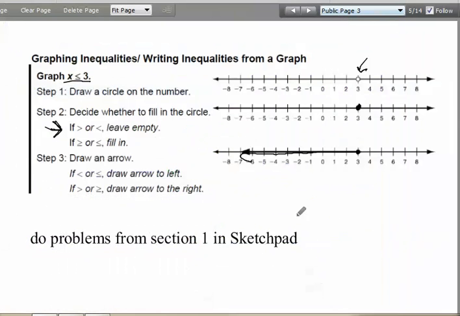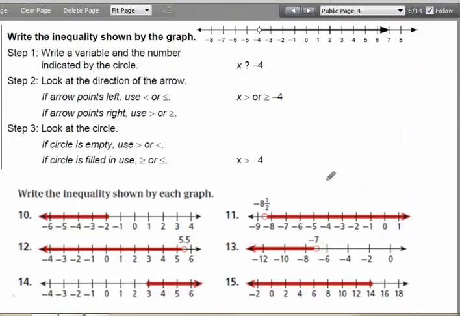Okay, so on the other part of the assignment for section 1, there is somewhere you have to write the inequality shown by the graph. So let's look up here at this top part first, where the steps are. Step 1 is to look at the graph. They don't even say that, but it is. Step 2 is to write a variable. We usually use x, but you wouldn't have to. And the number indicated by the circle. So the circle is at -4, so we write an x and we write a -4. We don't know what sign to put in between them yet.